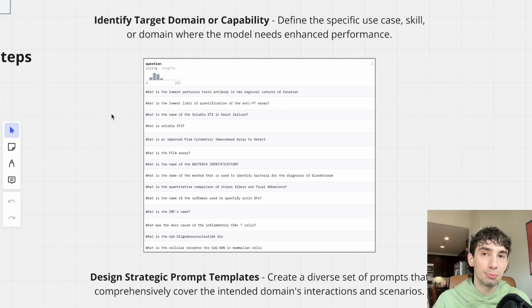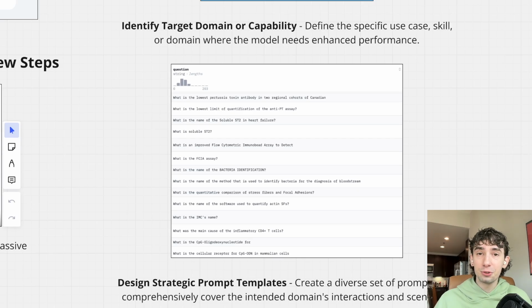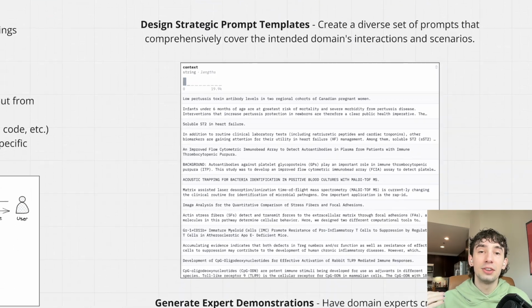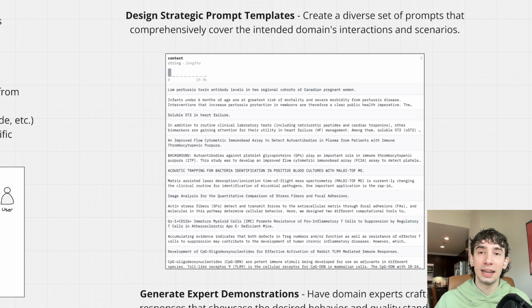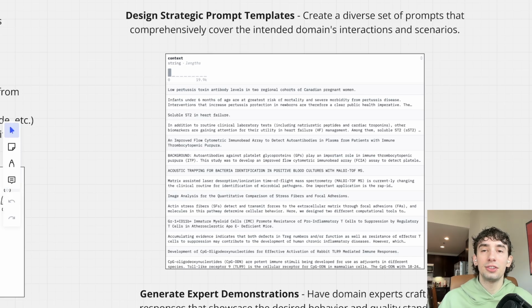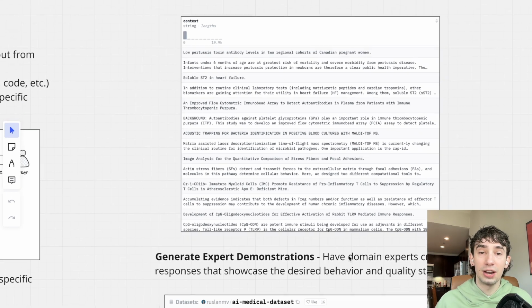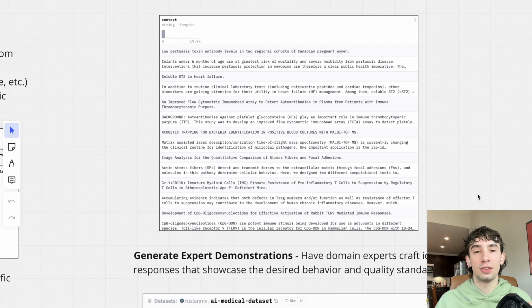So all of these prompts are all related to the healthcare industry. Then with these prompts, we want to generate some very quality data of what we expect the language model to start learning from and replicating. So this is where we really start to generate these expert demonstrations based on the prompts.